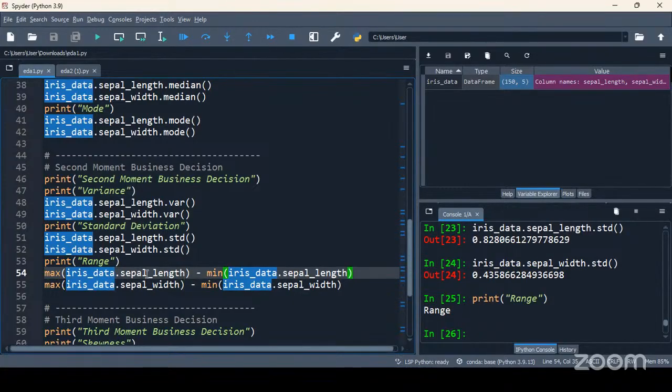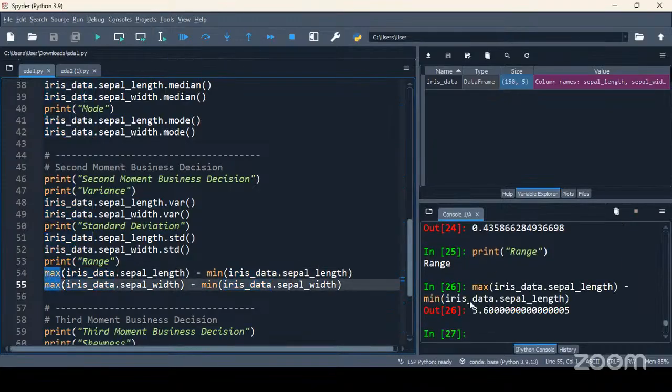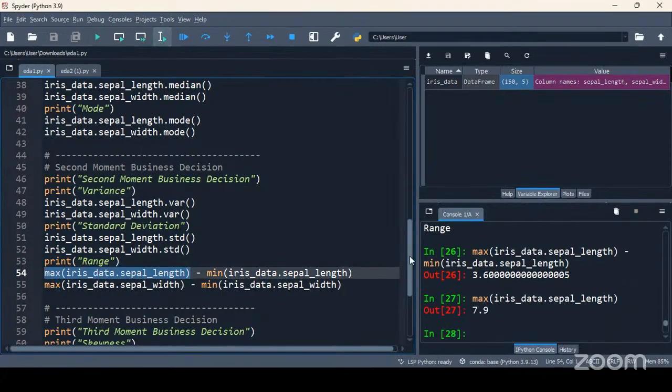So when I go with this line number 54, the maximum value will be calculated, then the minimum value will be calculated. The difference between both will be calculated and it finally returns the range. So it is 3.6. We can also cross verify whether it is 3.6 or not. How? I'll only calculate the max value first of all. See, 7.9. Now, I'll calculate only the minimum value.